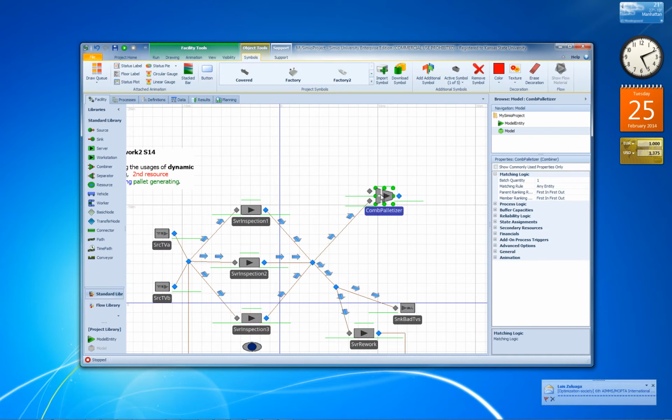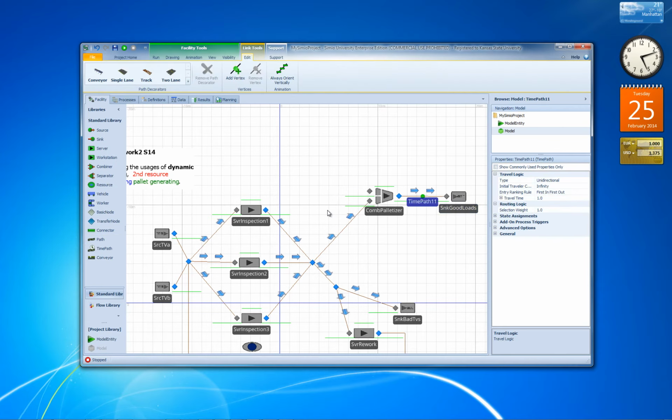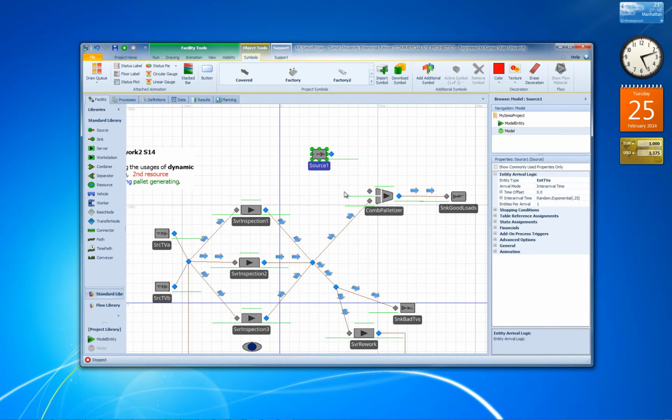And for this combiner we need a pallet arrival on this thing. So first we need to put on the sink. We call this guy sink for good product. Okay, sink for the good nodes, and I'm just going to put a time path. And also I'm putting another source simulating arrival of the pallet, and we'll deal with that later.